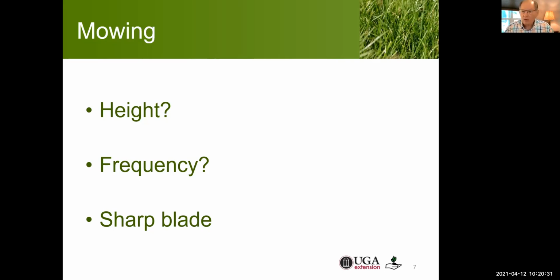Frequency, whenever it needs it. Whenever it looks like it's just getting shaggy and I don't like the way that looks, I'll go out and mow. More often is better than waiting 2 to 3 weeks. UGA says that we shouldn't cut more than 1/3 of the height of the grass.